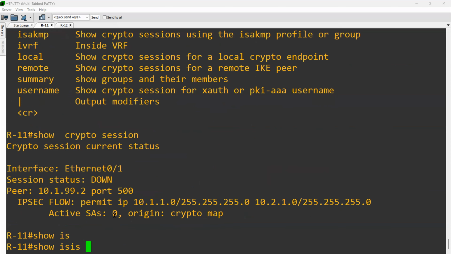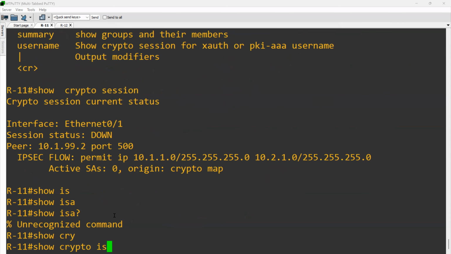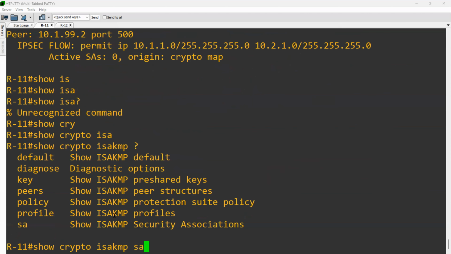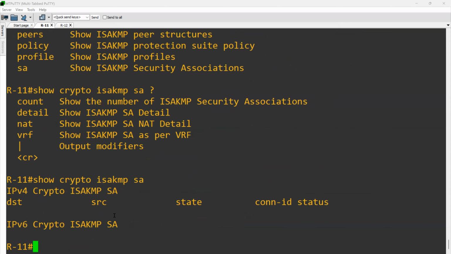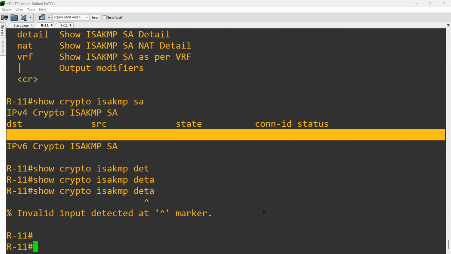Show crypto ISAKMP SA. These are the commands. Means you should see some status here, which is not showing because maybe my hardware is not supporting all those IPsec features. So this tunnel is not up, but this is the way that we are configuring the tunnel.